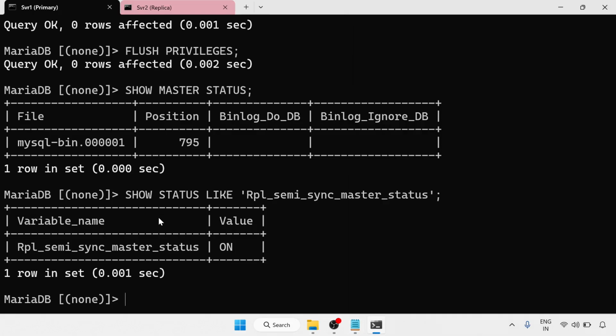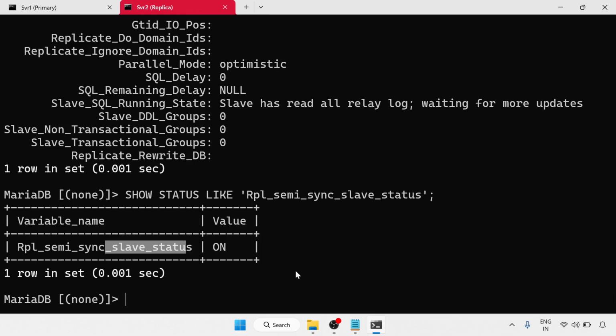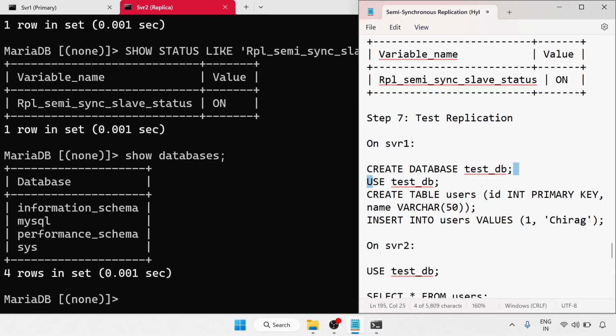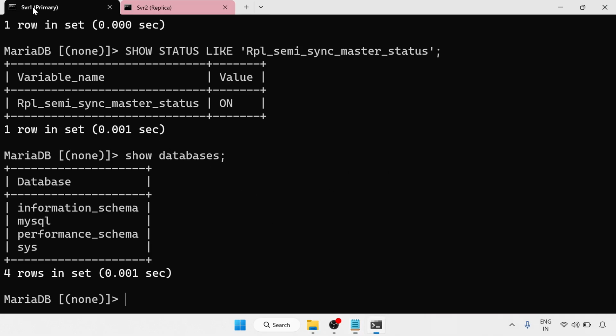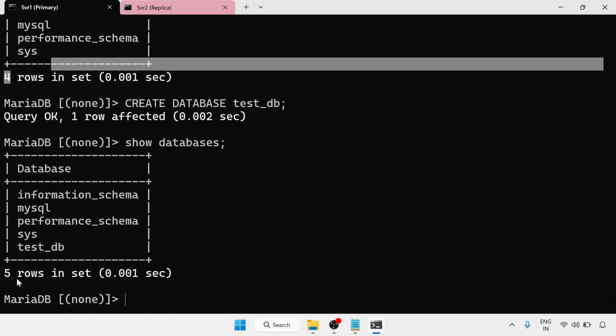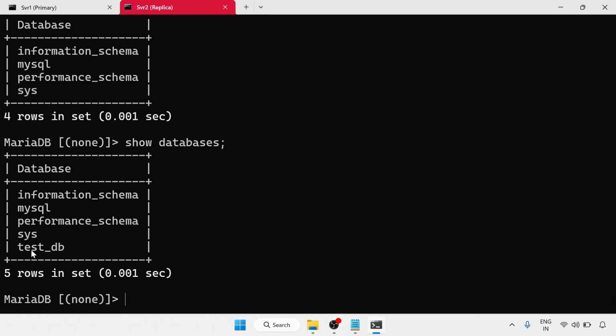So let me check here. Show databases. So we have 4 databases. Same I'll run there. We have 4 databases. Now I'm going to create one database on primary. Let me check. So this changed from 4 to 5, which means test DB is created. Now if you check on the replica also, automatically the test DB is created. Previously this was 4, now it became 5, which means whatever database we created on primary is automatically created on replica.